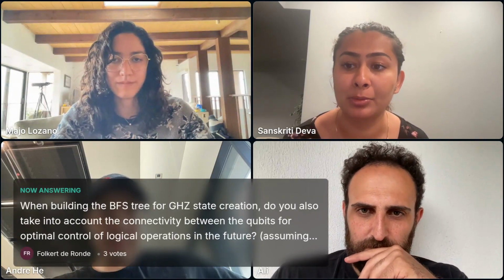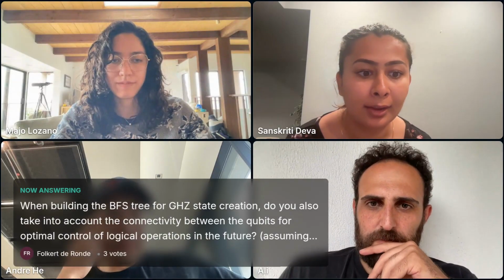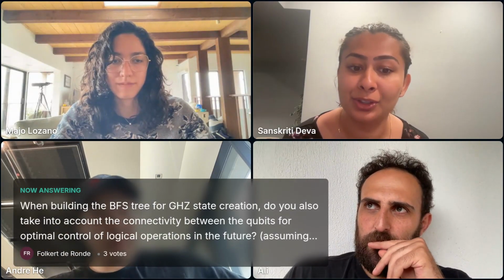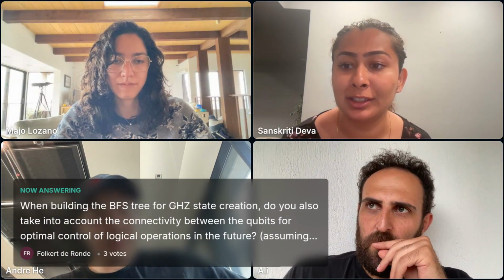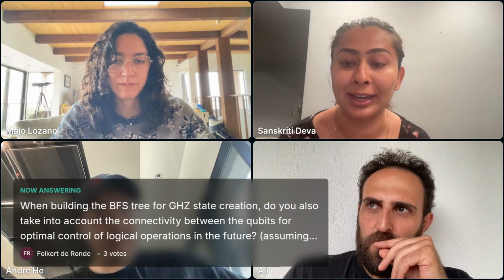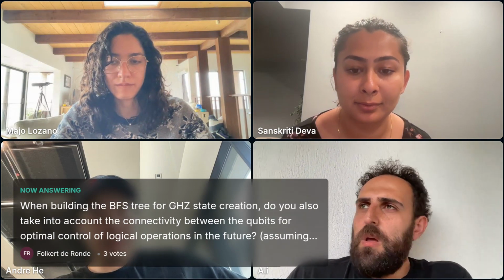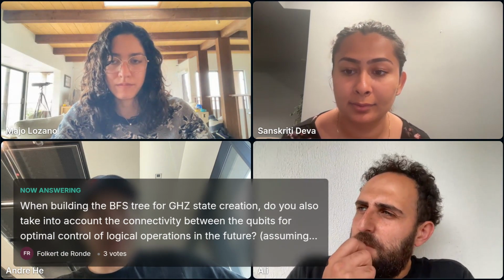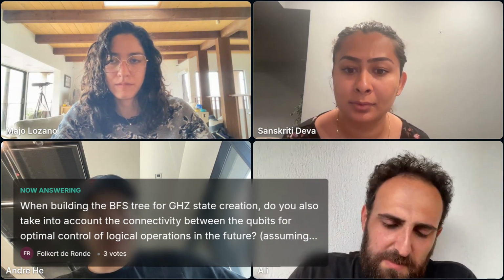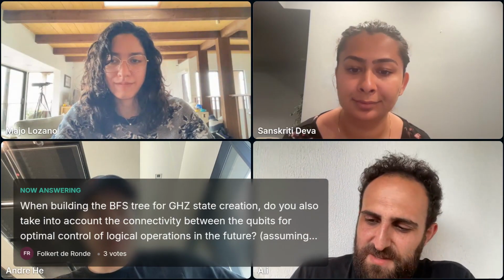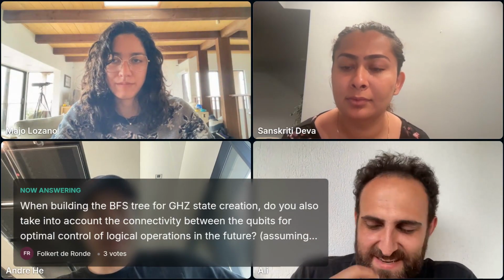So, our next question: when building the BFS, breadth first search, tree for GHZ state creation, do you also take into account the connectivity between the qubits for optimal control of logical operations in the future? And this is assuming that the GHZ state creation is done with the idea of creating a logical qubit. I'm not sure I understand the question. So maybe I'll just say my interpretation, and then if I'm wrong, you can ask again.